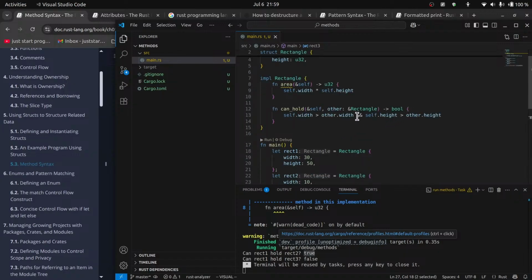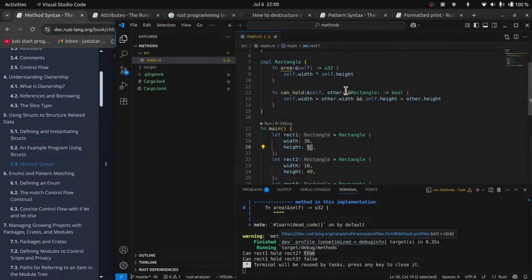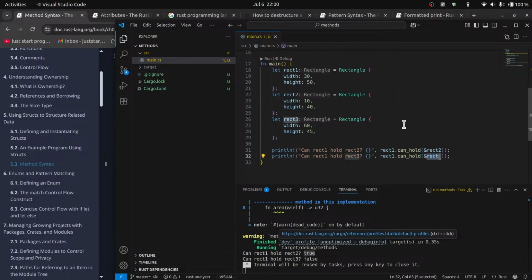Let's see what's the condition. And so I think once this is false, everything is false. But let's check. 45 is less than 50. Yeah, this is true, but because this one is already false, then this one should be false.